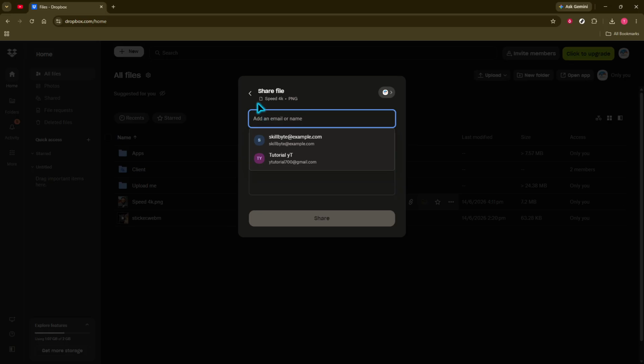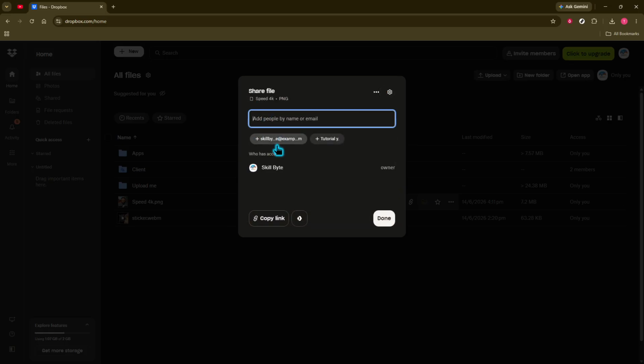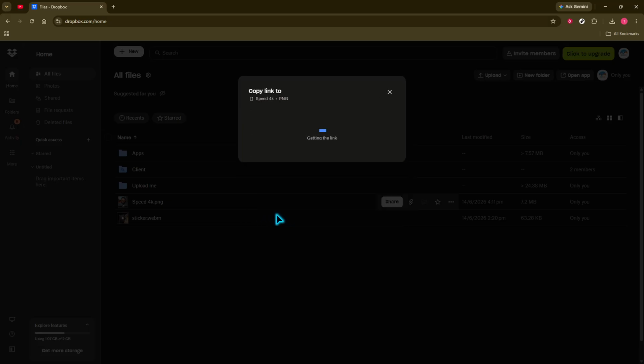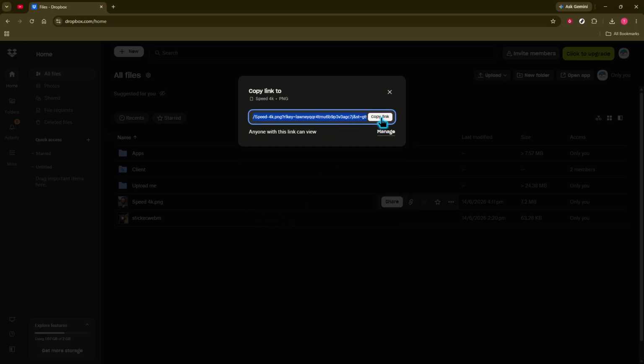Now that you have the link copied, the final step is to send it to the person who needs the file. You can paste the link into a message in Messenger, WhatsApp, or an email, depending on what works best for you. Instead of sending the file directly through those apps, you're sending access to the file stored in Dropbox, which is what helps preserve the original quality.